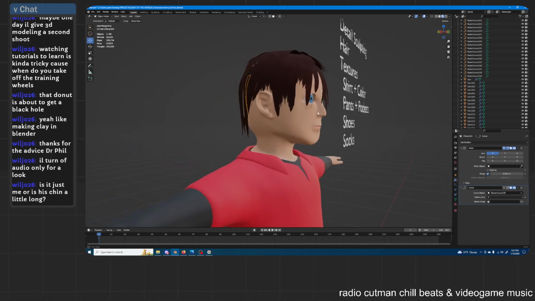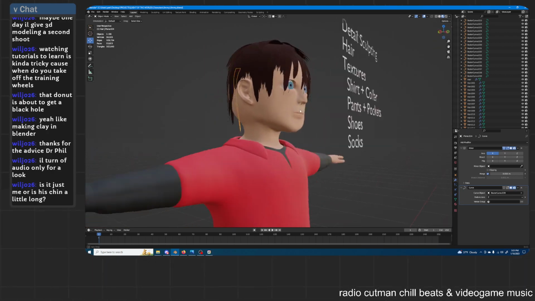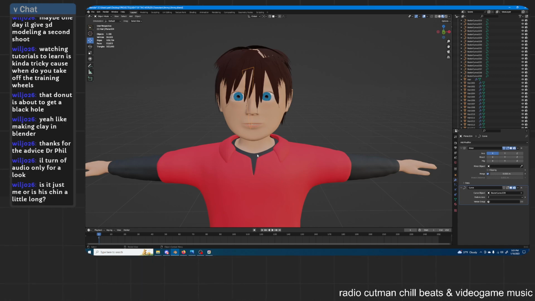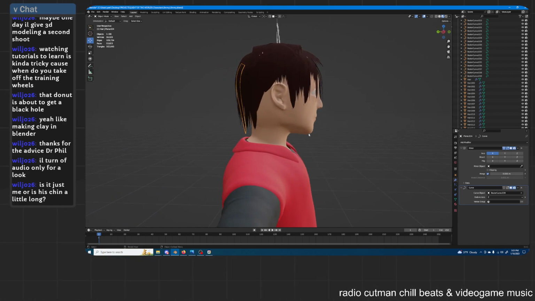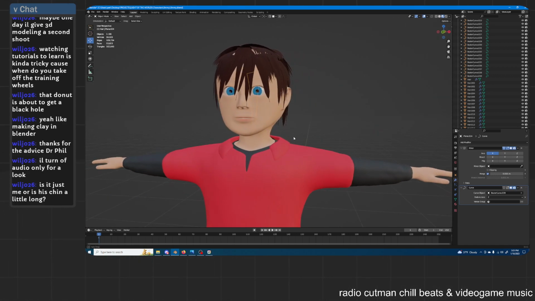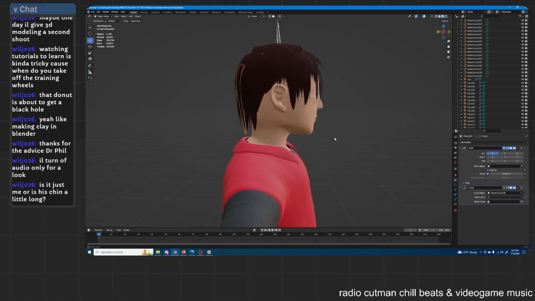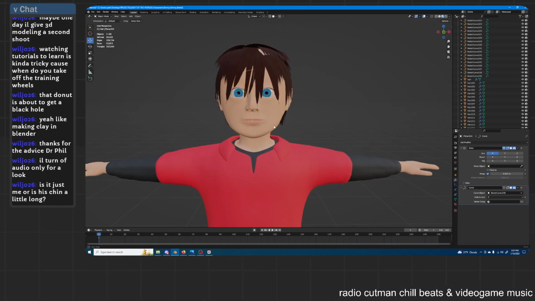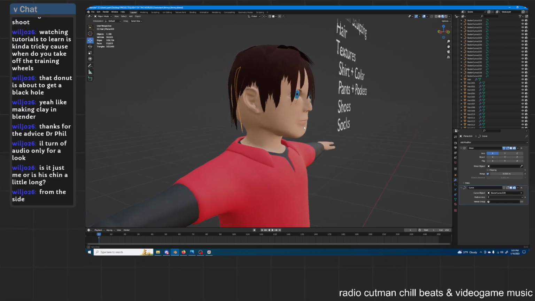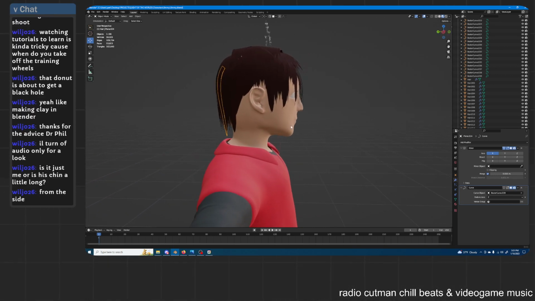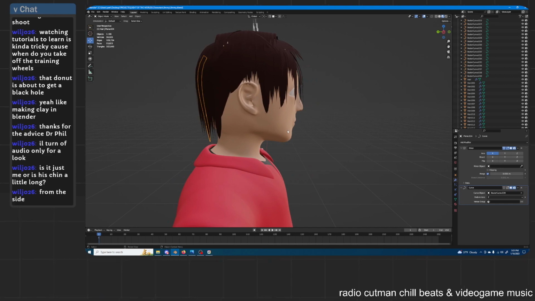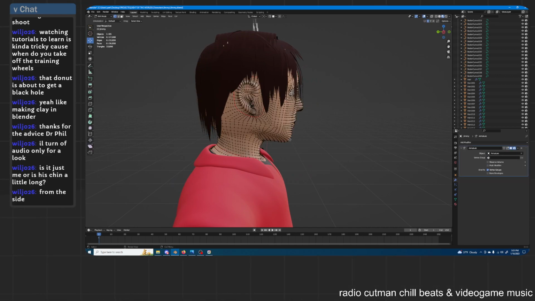Is this chin a little long? How do you mean? Long going down like this, or long coming forward? Because I can definitely tighten up his jaw a little bit from the side. Like if I were to do this maybe, just to pull it back.